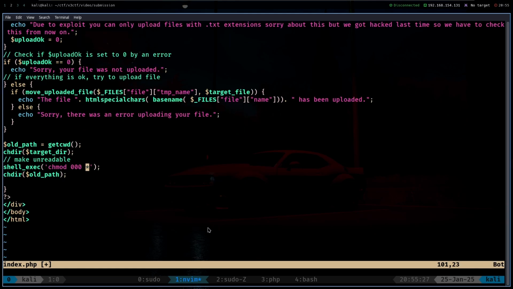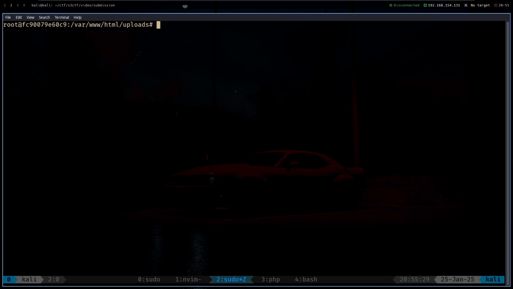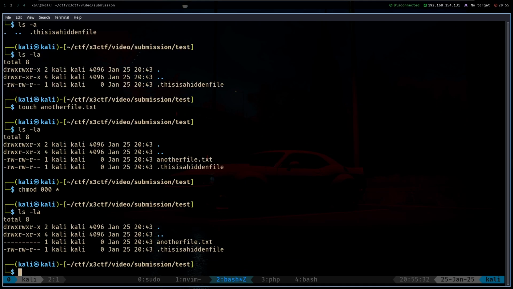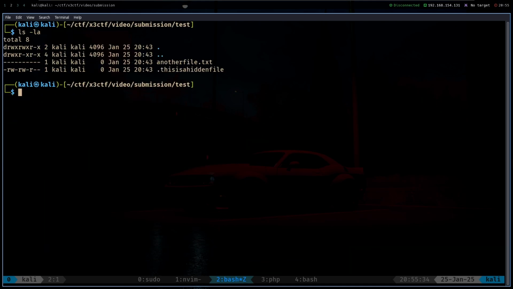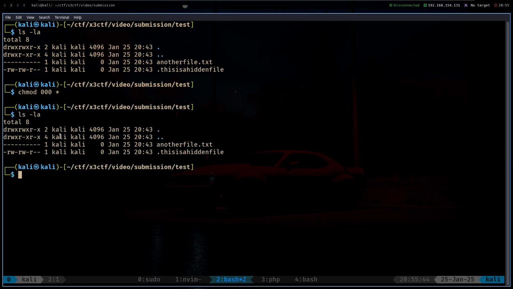Now, if we take a look at the test example that I have here in the test folder, we can see that if we type in chmod 000 star, it's going to remove all the rights from all the files. So let's think of a way: how could we manipulate or inject something into the chmod command?